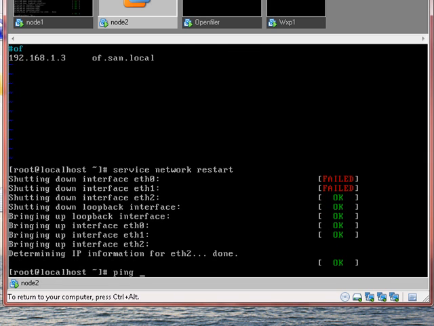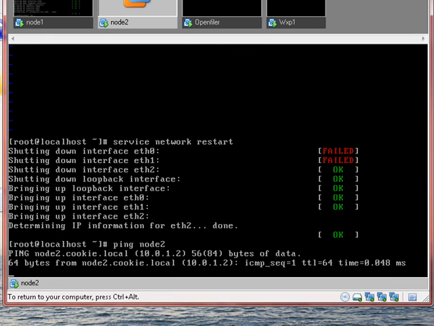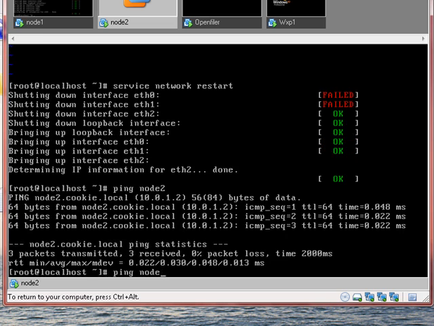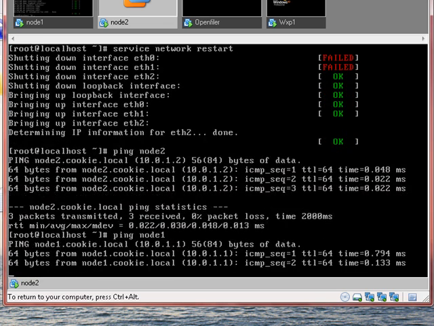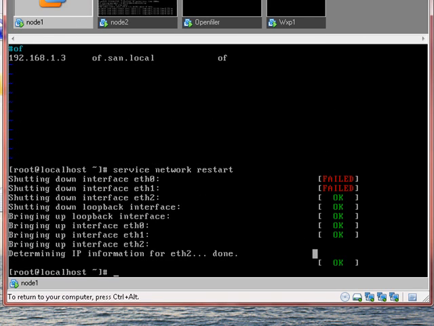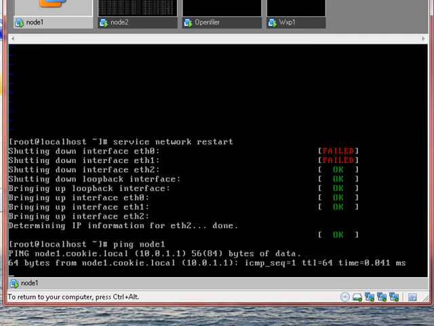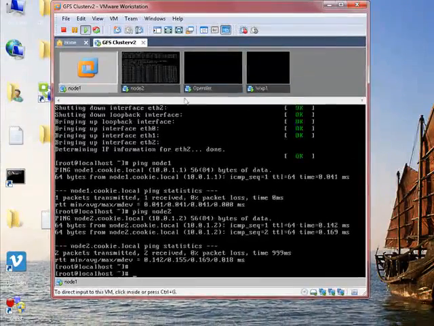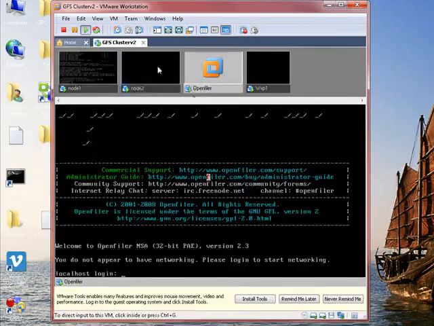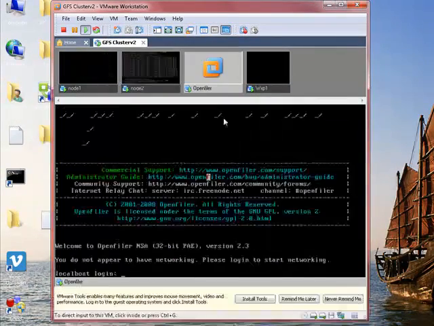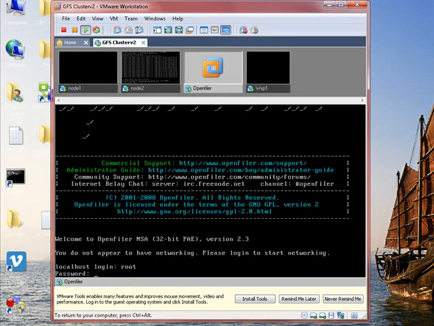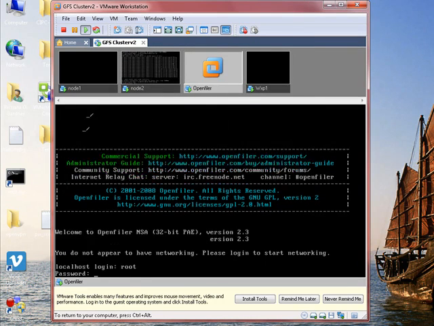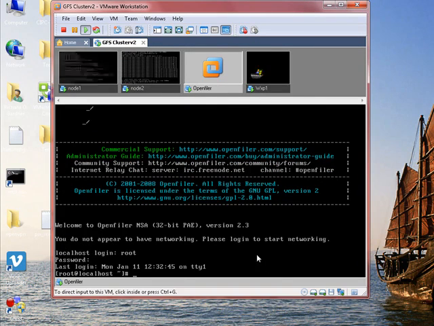Okay, now let's ping node 2, which is the node we're on at the moment. Ping node 1, and then back, ping node 1, ping node 2. Cool. Let's end that. Similar thing on here, so root and Openfiler I think is the password.